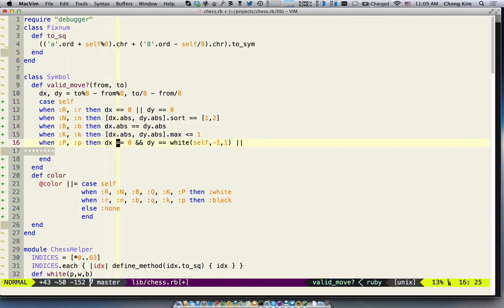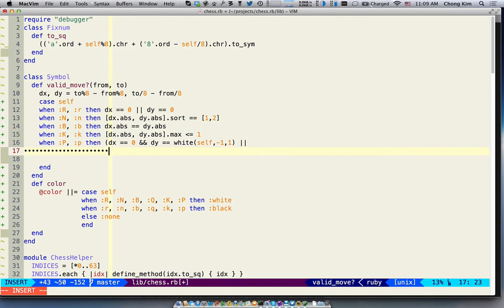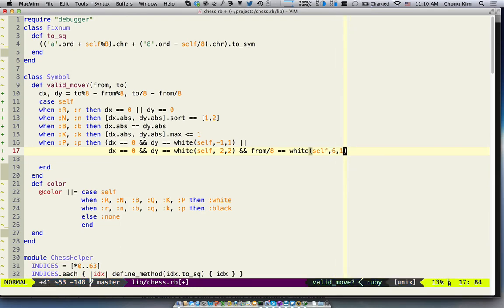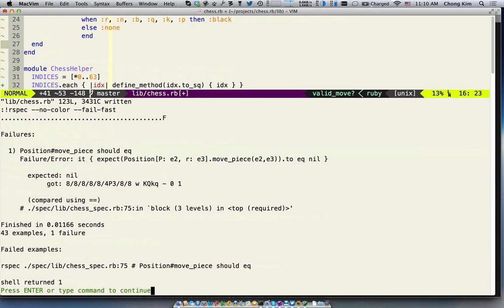Oops, down. Okay. I'll just put parentheses here so that indenting works a little bit better. Okay, so or dx is equal to 0 and dy is equal to white self negative 2, 2. But there's an additional condition here, that the from position, depending on if you're white or black, should be the home row, so 6 or 1. All right, let's see if this, I got a little bit ahead of myself writing this, but I just want to make sure that the layout looks right. So let's just see, it'll just pass or not.